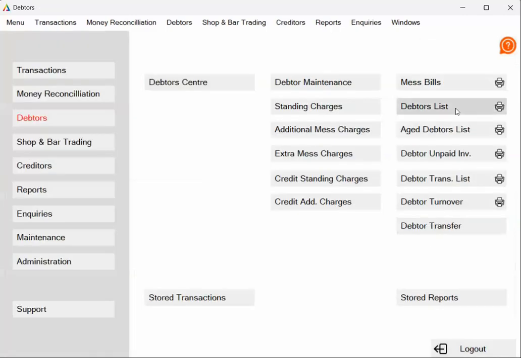There are various debtor reports, such as a debtors list and an aged debtors list. Any report can be stored, so if you run the same report, you can save the criteria and recall it from the Stored Reports menu option.